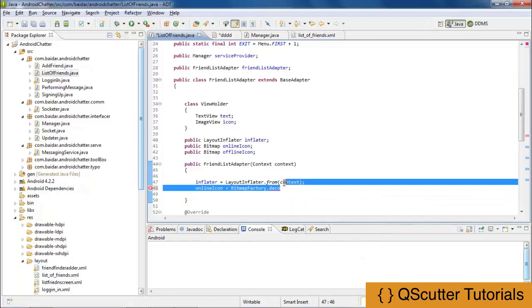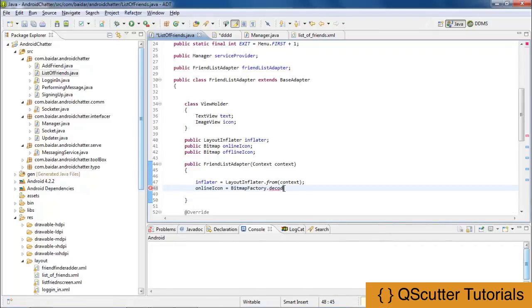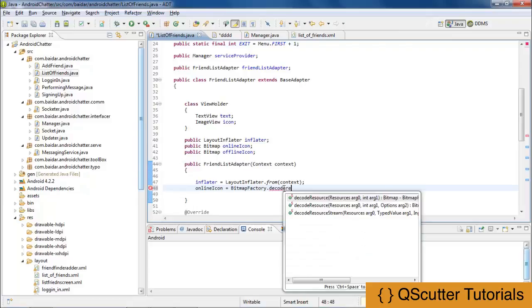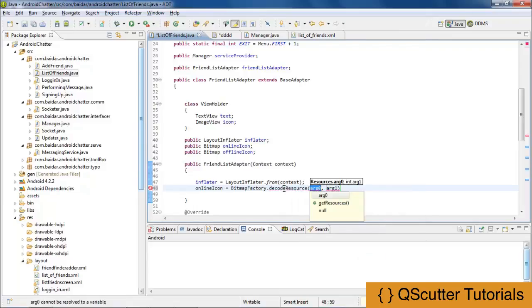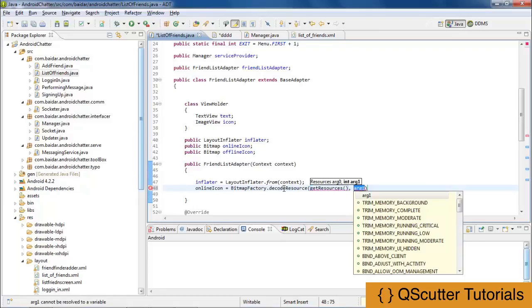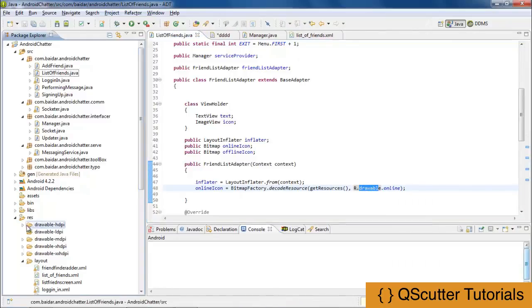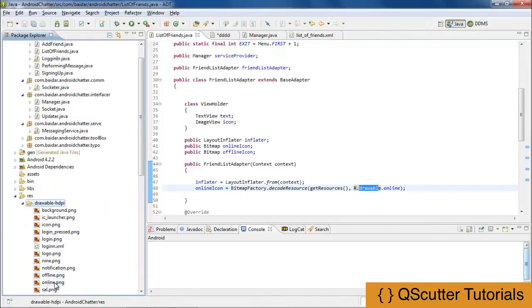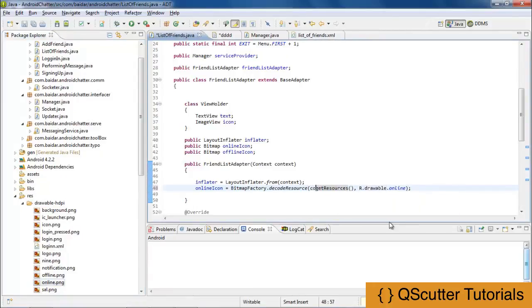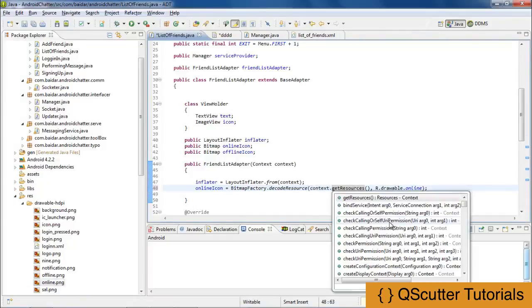So I'm going to use decode resource, and here I'm going to provide two parameters, like get resources and get context. So I'm going to use get resources. There should be R.drawable.online. So we have now provided a drawable. Drawable is a folder, and present inside this folder is the online PNG file. But it should be the context.getResources.